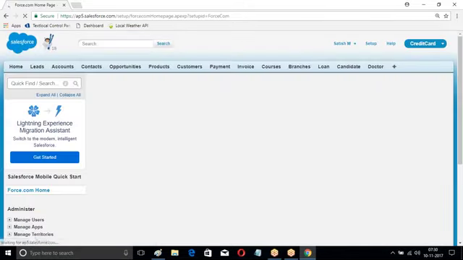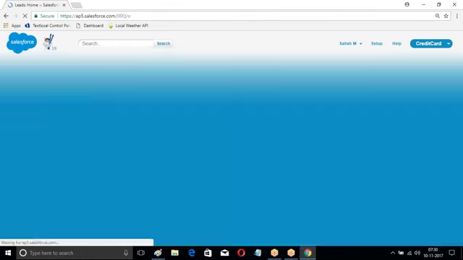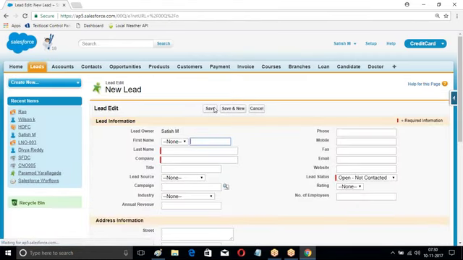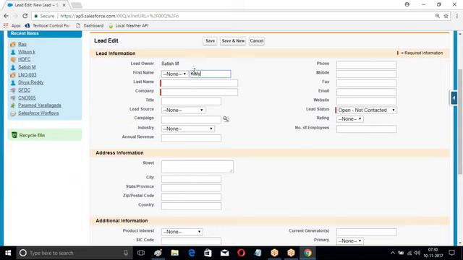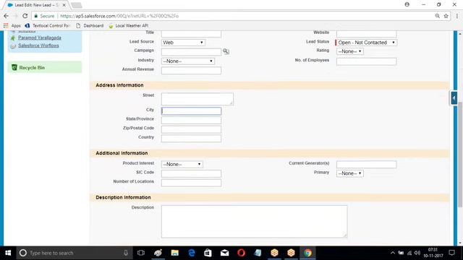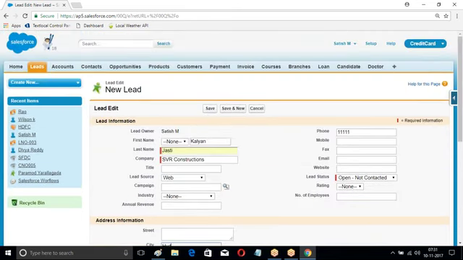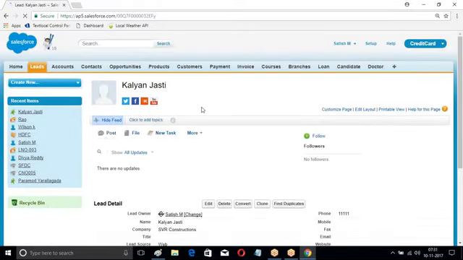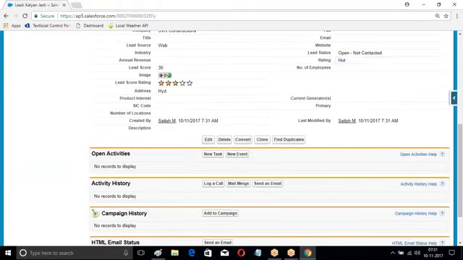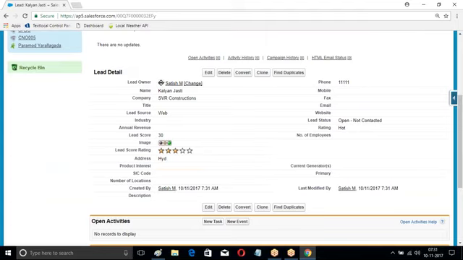Go to the app, go to lead. Now I give some data. City: Hyderabad. Save. Then what happened? The rating is set. So it is just like a workflow rule. The only thing is we are building everything like a flow.